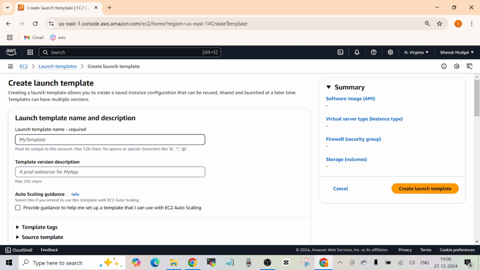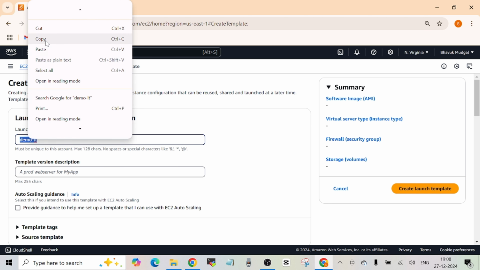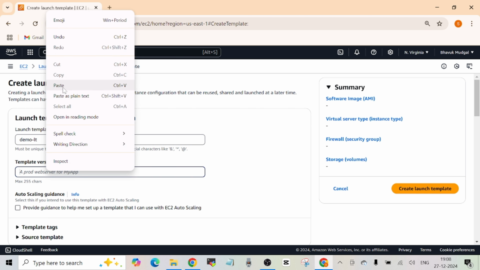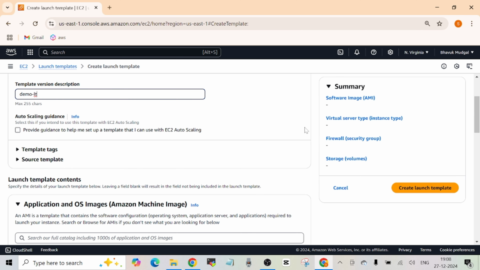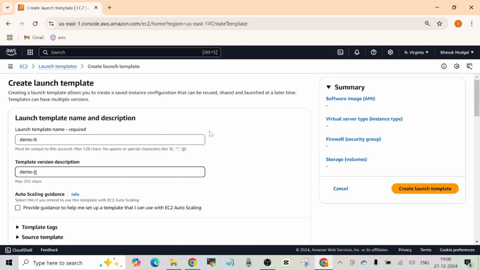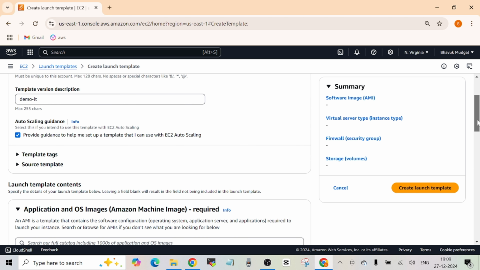Now you have to give the name. It is a required field. So let's write demo-launch-template, and for the description I can copy the name here. Now, if you want to use this launch template with your auto scaling group, you have to check this option here. It's written here also: select this if you intend to use this template with EC2 auto scaling, right? That's what we want to do, so I'll select this option here.